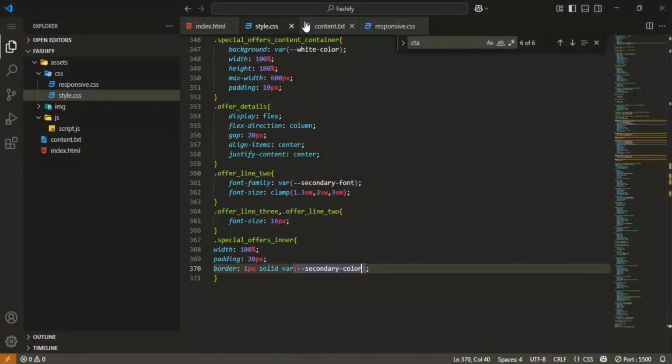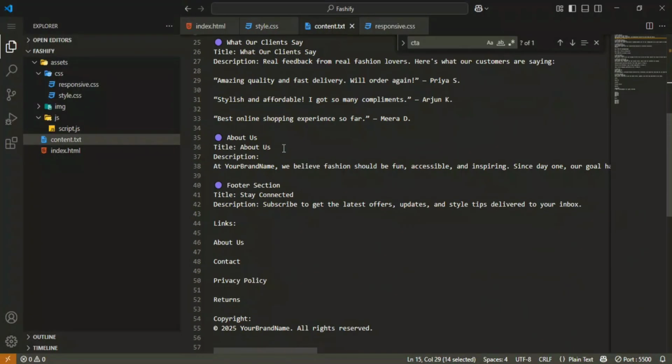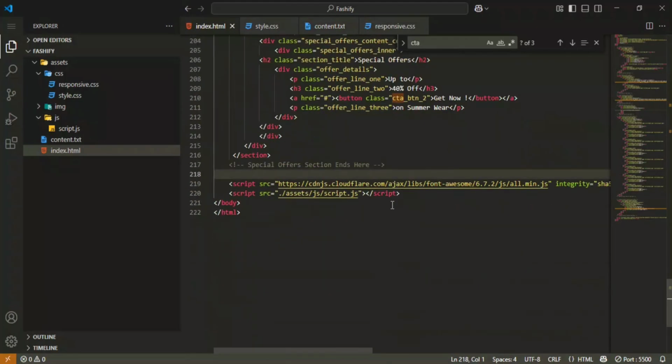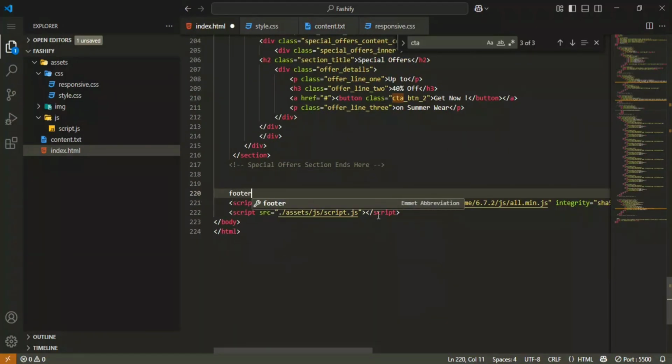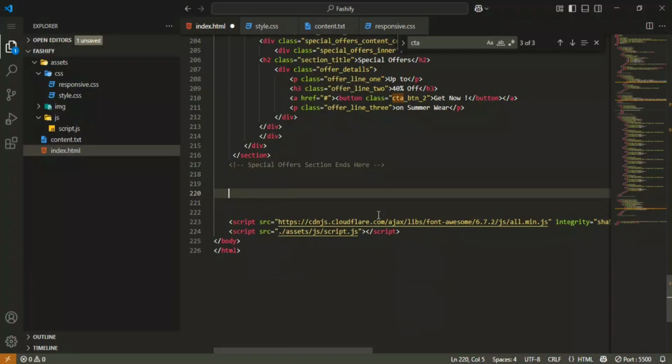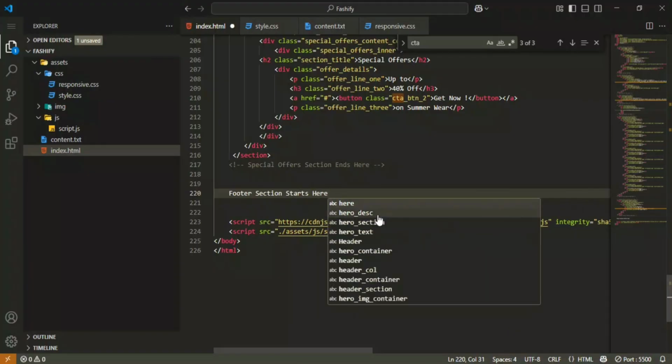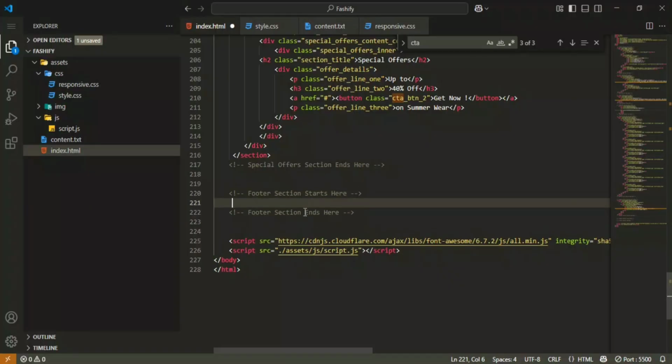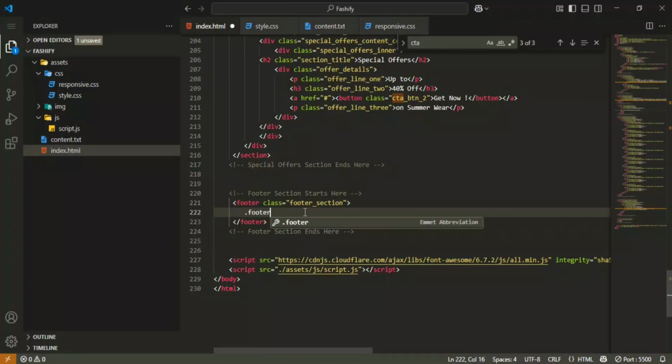Okay, next, let's complete it with a footer. Footer section starts here and the footer section ends here. Then I'm going to add a footer tag, footer section class. Inside that I'm going to add footer container.